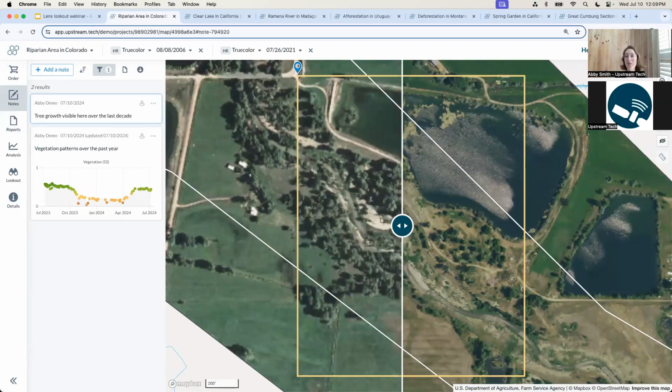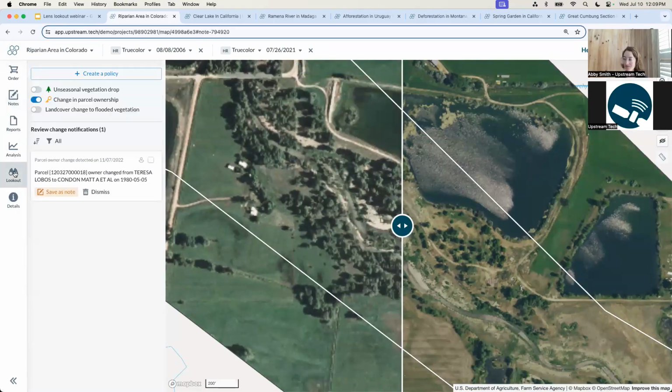So you'll see the lookout pane on the left side here. That's what we'll mostly be talking about today. There are going to be a couple of presets. That vegetation drop alert that I mentioned earlier, that's always going to be a preset for you. So all you have to do is toggle that on if you want to use that feature. We also have a preset for changes in parcel ownership. This is leveraging our partnership with the folks at Regrid who have US tax parcel data.